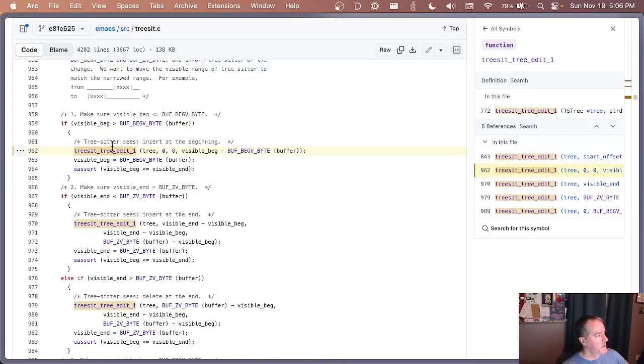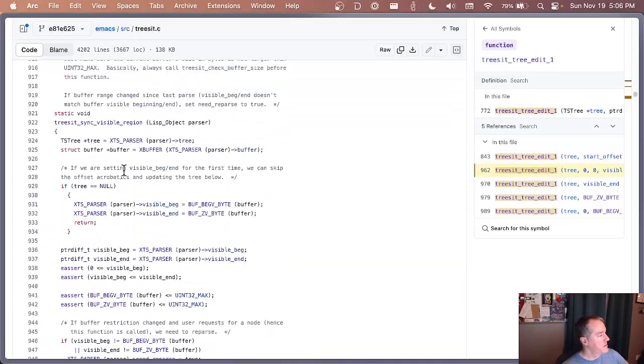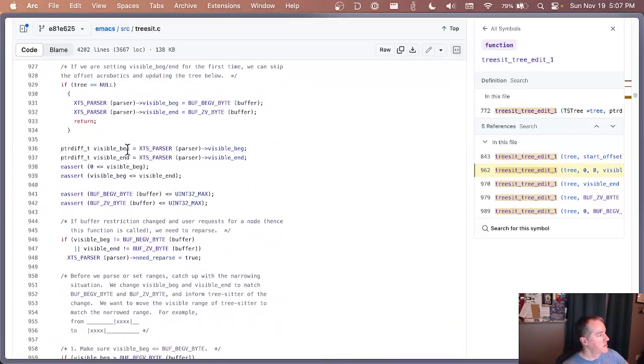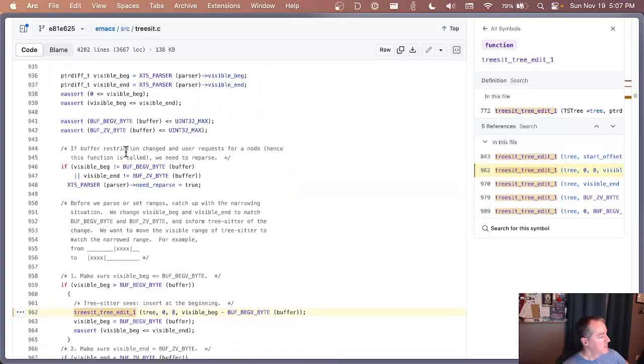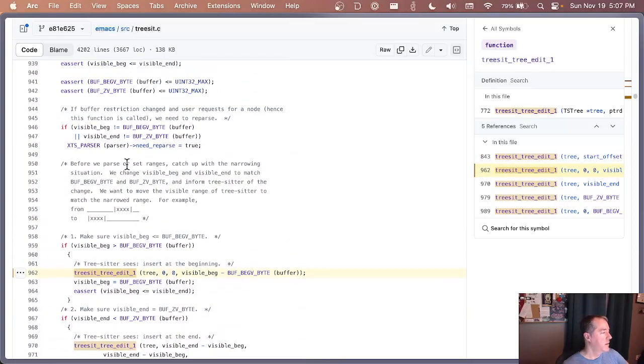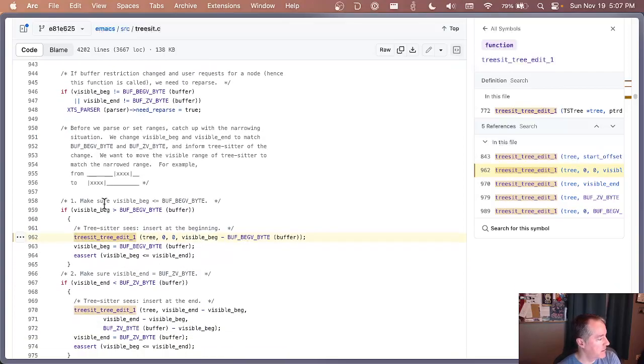Right, let's jump down here. Okay, I think this is inside the same function. No, okay, so sync visible region. Oh, I guess what they're doing here is they're only parsing the visible region of the editor. That's why this is... they're not parsing the whole document. Okay.